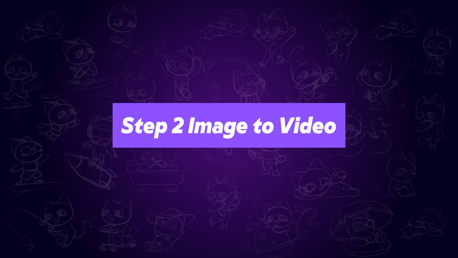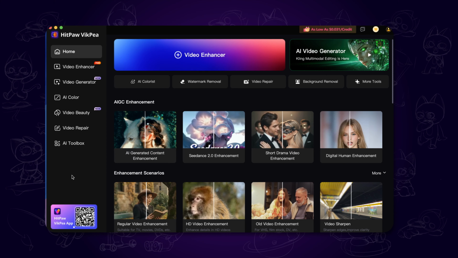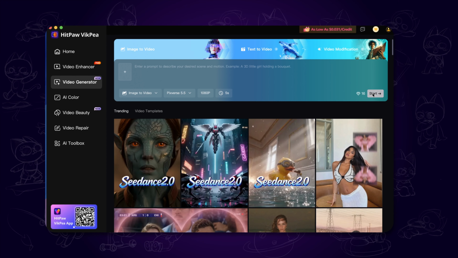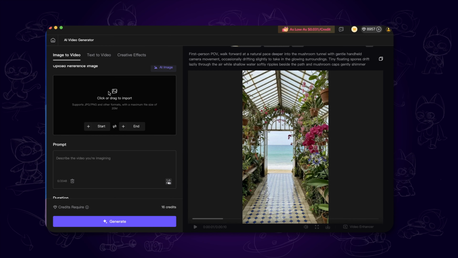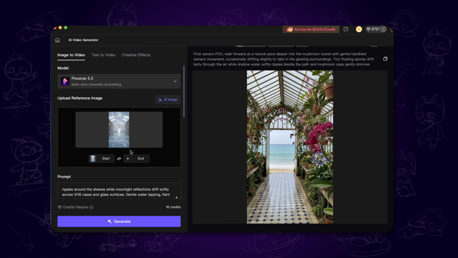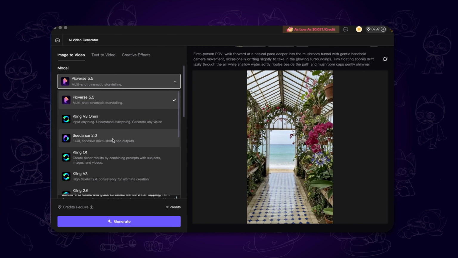Step 2. Image to video. Open the VicP video generator. I also put the link in the description. Choose Video Generator and choose the image to video. For the model, choose See Dance.